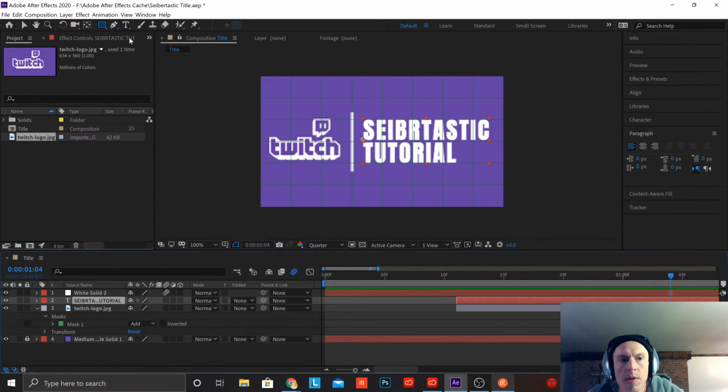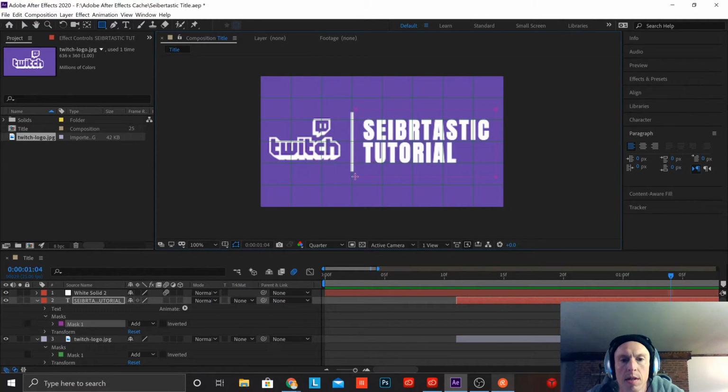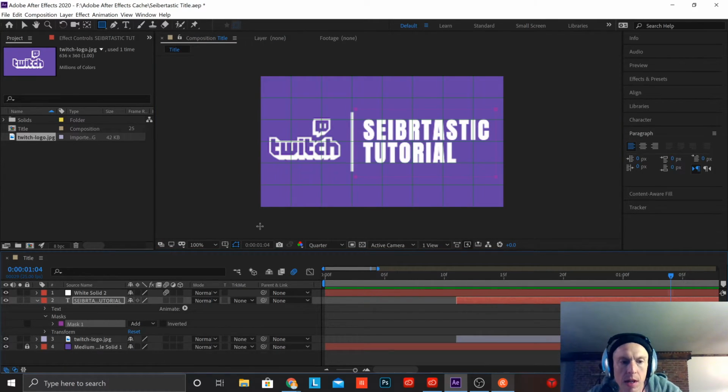Same thing. I'm going to select this little mask tool here, and I'm going to mask this layer with Cybertastic tutorials. Cool. Now comes the fun part, if I could do it right. Okay. This is going to be tricky. Here's what I want.